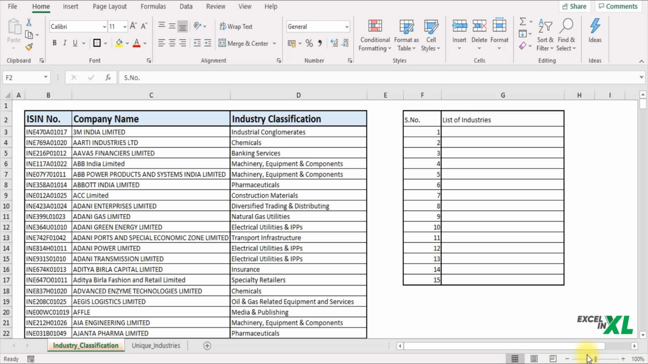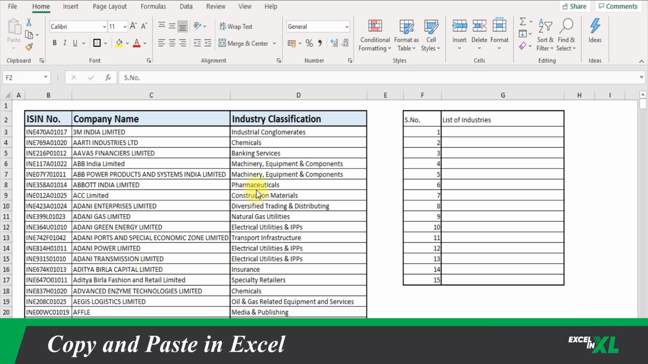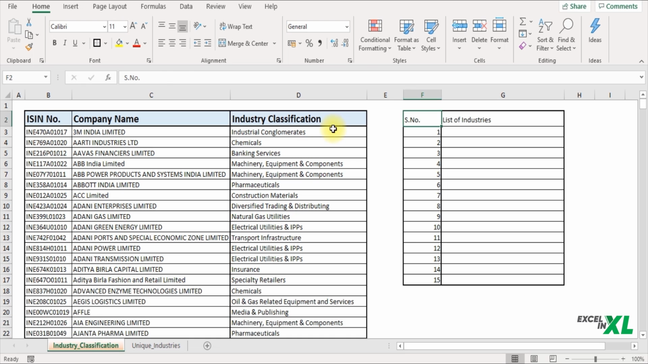In this video, we are going to learn how to cut or copy and paste data in Excel. So let's get started. I have a data set here from which I want to copy the list of unique industries and paste in this column. So how would I do that?